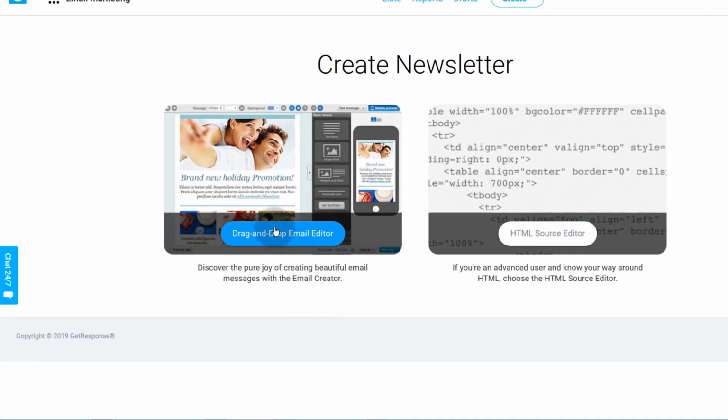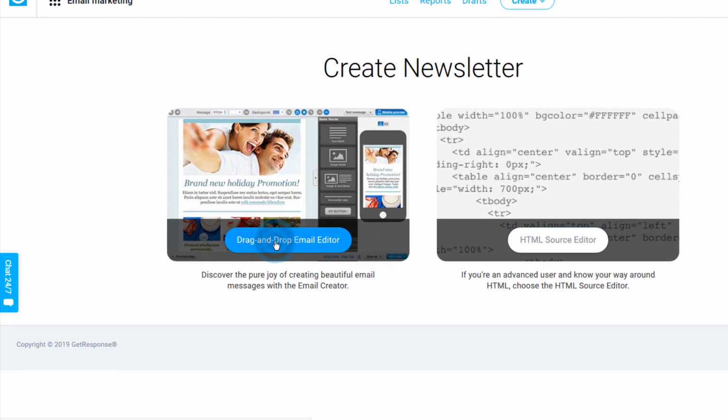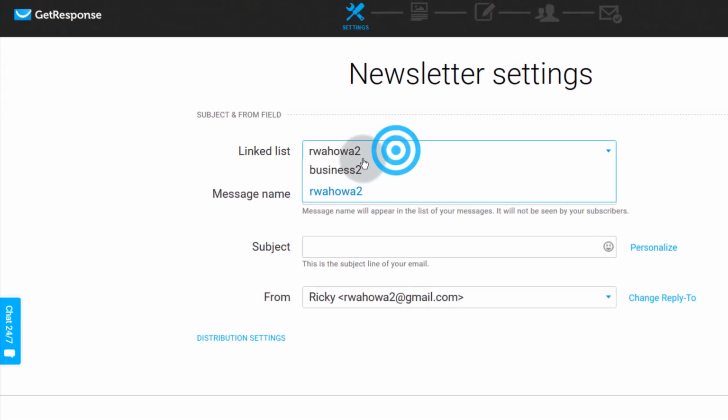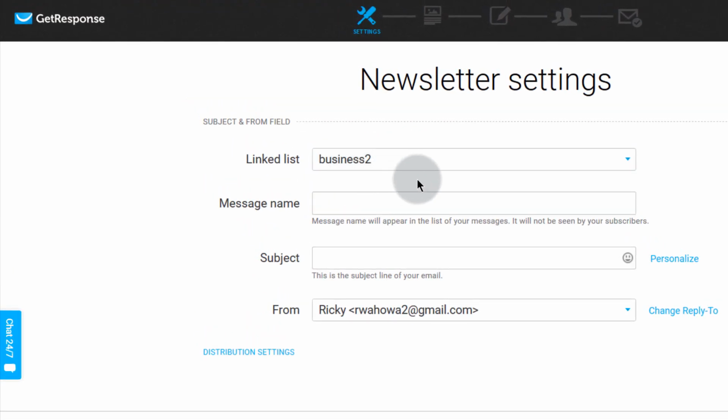So we want to use the drag and drop email editor, and first of all, you can choose the list, and you can also choose this in the last step. When you're finally sending the newsletter, you will be able to change the list that you're working with. So you can give the message a name. This is the name that you will be able to recognize. If you go to email marketing and you look at the list of newsletters, this is a name that will be shown there to you. So let's give this one a new name, and we'll call it email marketing detailed.